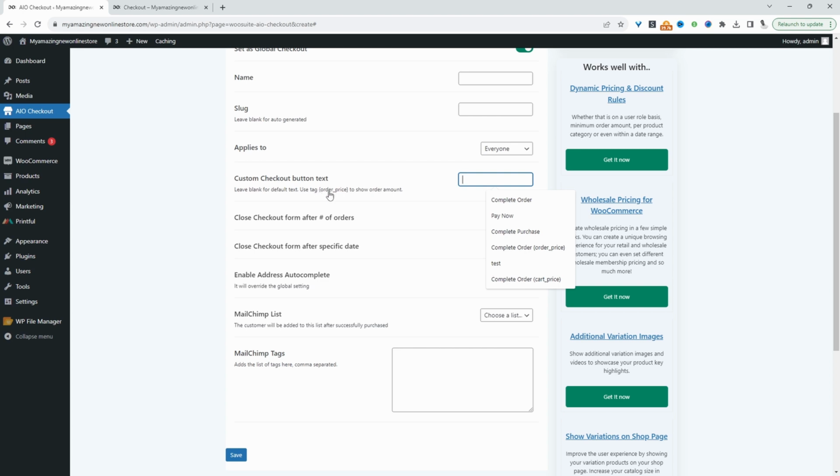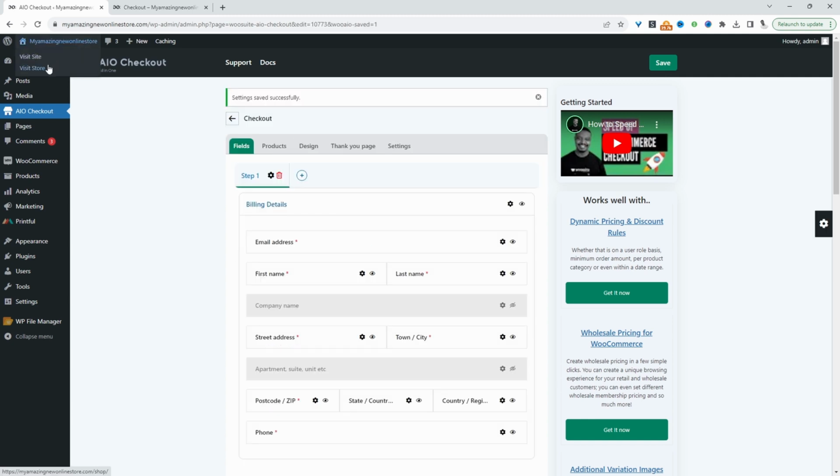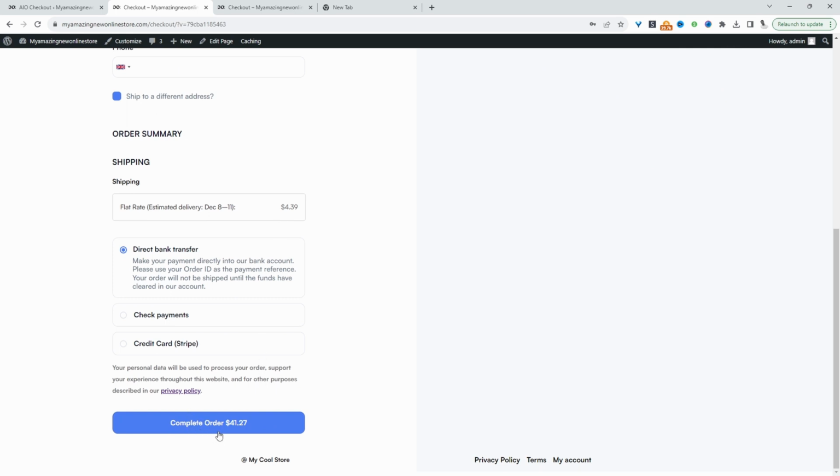So for example, here we can use this short code. We can say complete order, and then we can show the total amount that they need to pay. So I'm just gonna quickly choose a checkout template. Let's hit save changes and let's head over to our checkout page. Right, and when we scroll down here, we can see it says complete order, and then here it's showing customers the total amount that they'll be paying for this particular order.